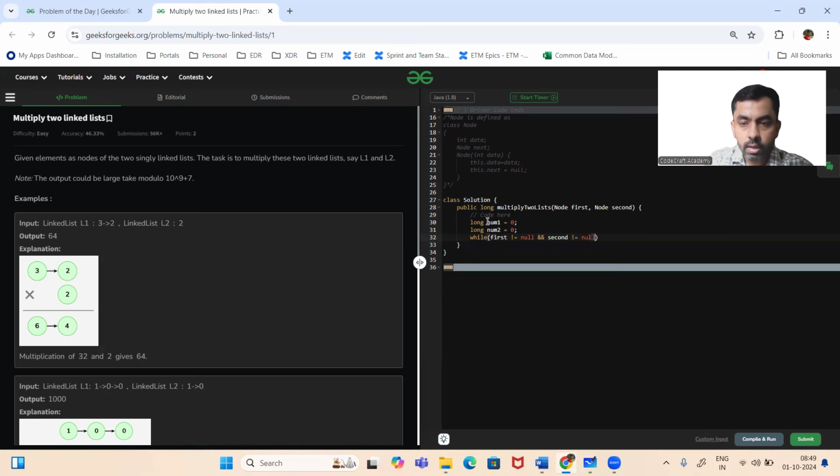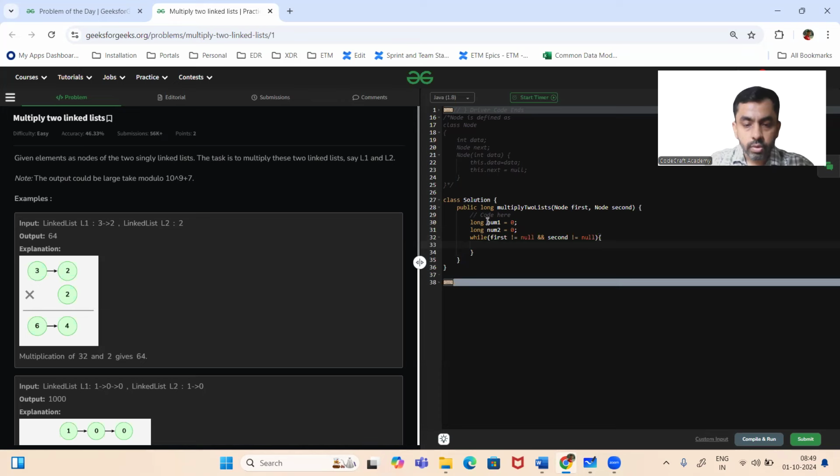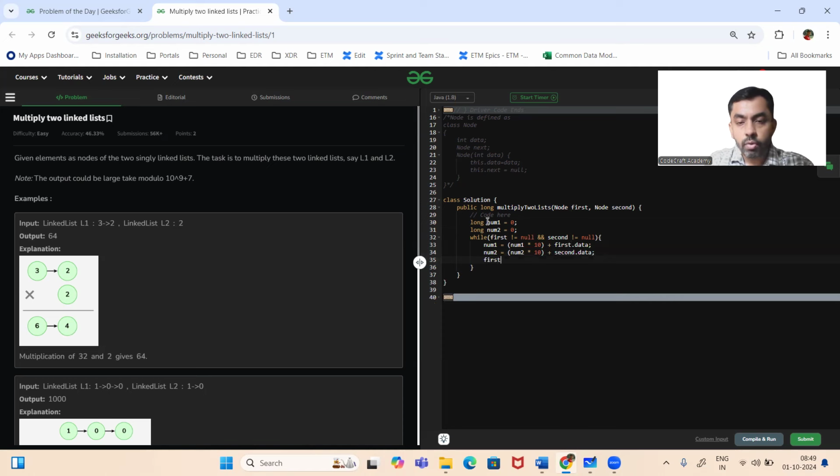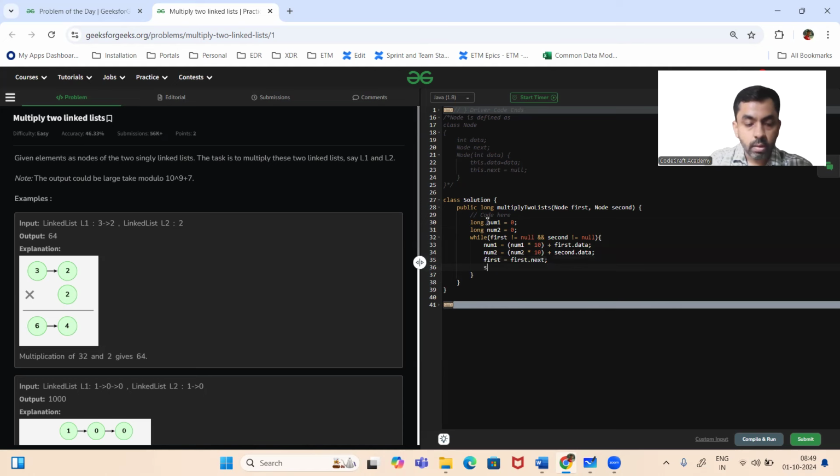While second is not equal to null, what are we going to do? So num1 equal to num1, sorry, into 10 as discussed, and add the first dot data to this. Similarly, I'm going to do the same for the second linked list: num2 into 10 plus second dot data. Then we are going to move ahead to the next node: second equal to second dot next. That's what we are doing here.